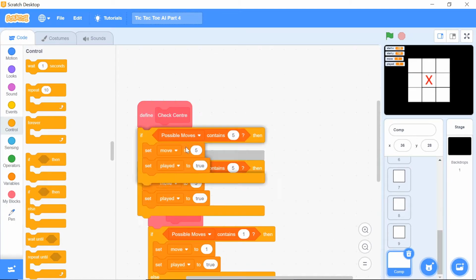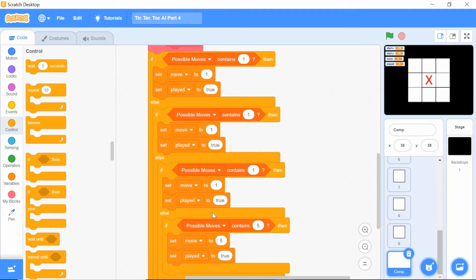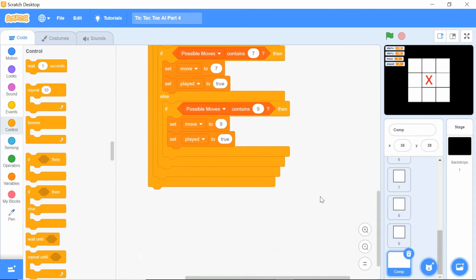So I'm going to duplicate this for the fourth one and put it right inside that. There we are. Now let's change each one. So if possible moves contains 3, that's another corner. Now possible moves contains 7, that's another corner. If possible moves contains 9, then that's another corner. And there we are. So this would be our check corner.